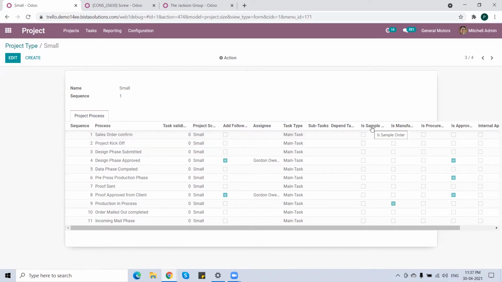Then we have each sample order for sample order. Then we have is manufacturing. It means if you select this checkbox, it will be considered a manufacturing task and it will create a manufacturing order automatically once this task is confirmed. Then we have is procurement. If you select this checkbox, then it will be considered a procurement task and it will create a purchase order once this task is confirmed.